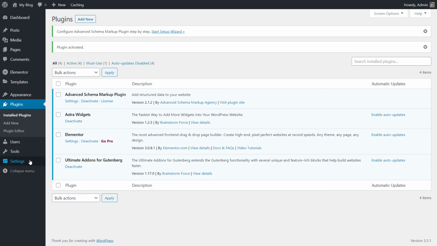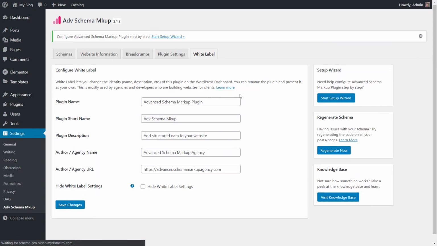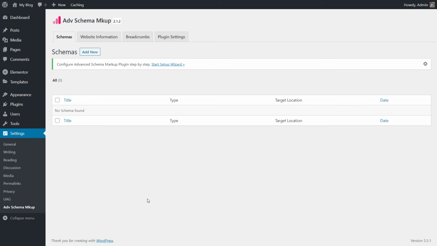Now, if you head to the settings, you'll notice that the white label settings are now available once again. And you can make any changes to the settings as you just configured them earlier or as I demonstrated them earlier in this demonstration. And once you've made all the changes, you can hide the settings once again by enabling or checking this checkbox and saving your changes. And once again, the white label settings are now gone.